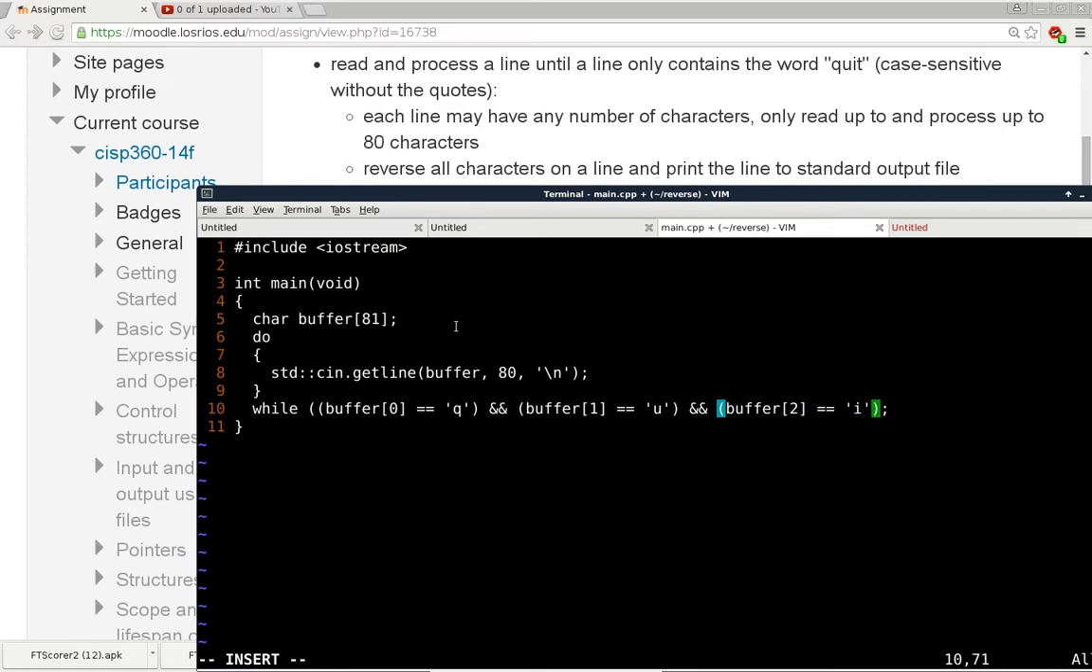And then the I, and buffer bracket 3 is T, and there's one more. Okay, forgot the open paren here. There's one more because I have to make sure that it is quit and not quitting or something like that. So that's why I have to check the fifth element, which is at index 4, to the null terminator.